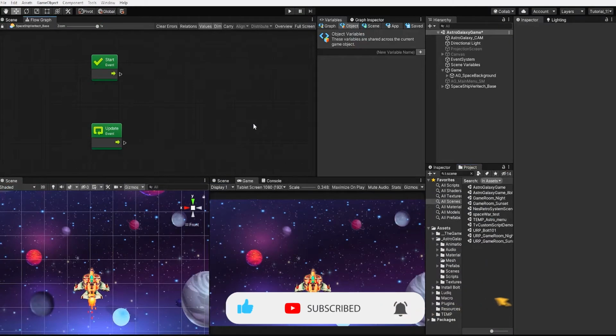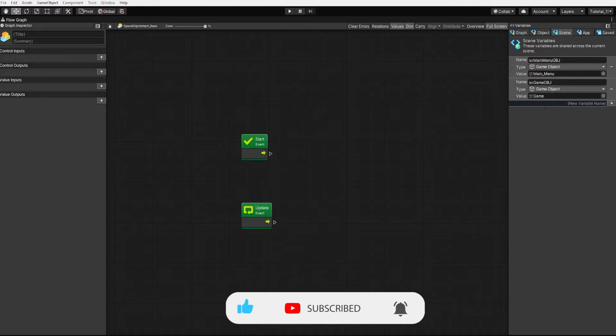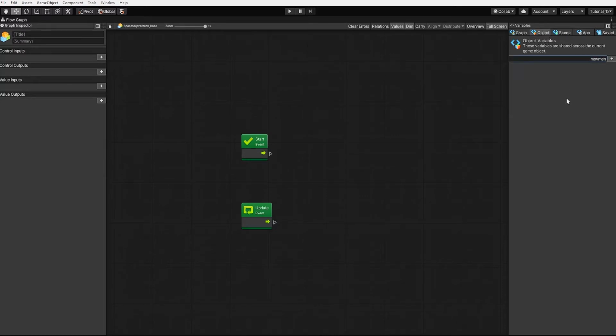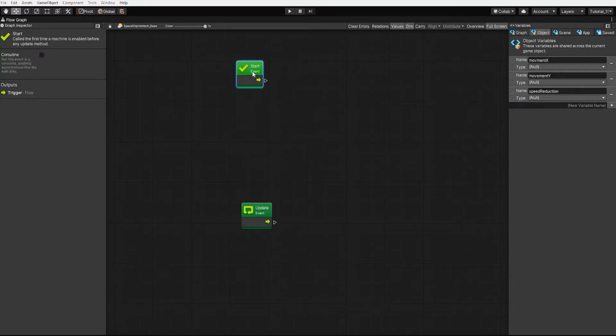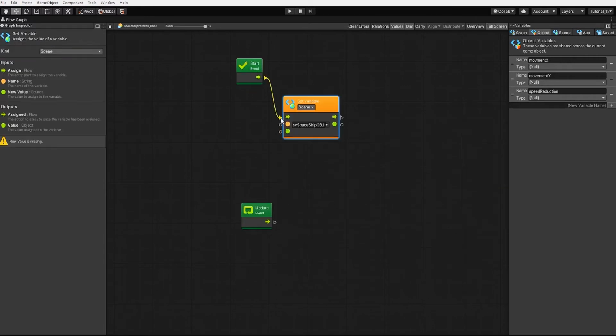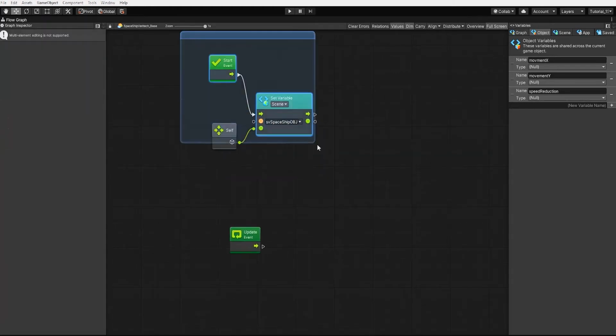So let's begin by first creating 4 variables. We'll create one scene graph variable and 3 object graph variables. We'll call our scene variable spaceship object, and our 3 object graph variables will be floats, which we'll call the first one movement X, the next one movement Y, and the last one speed reduction. Let's begin by using our start event to set our spaceship scene object variable. Since our macro is on our game object, we'll simply use self as the input for our spaceship scene variable.